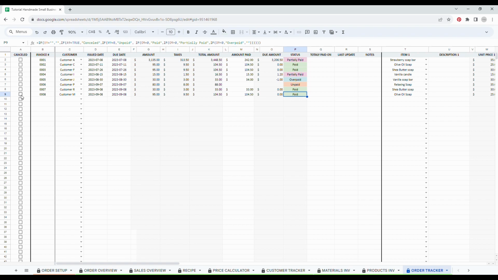You also have some checkbox here, and when you click on it, the order is simply canceled and not counted in the calculation of the spreadsheet. So let's say this one was a canceled one. So as you can see, it's just strike through in red.